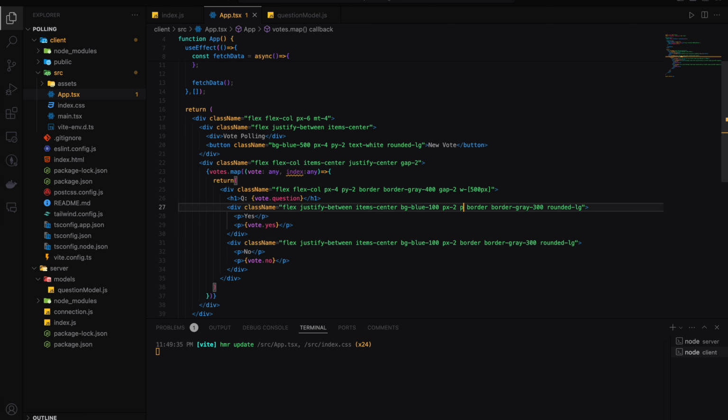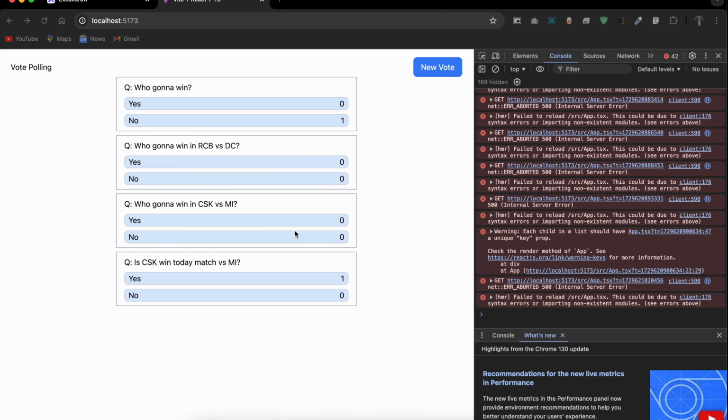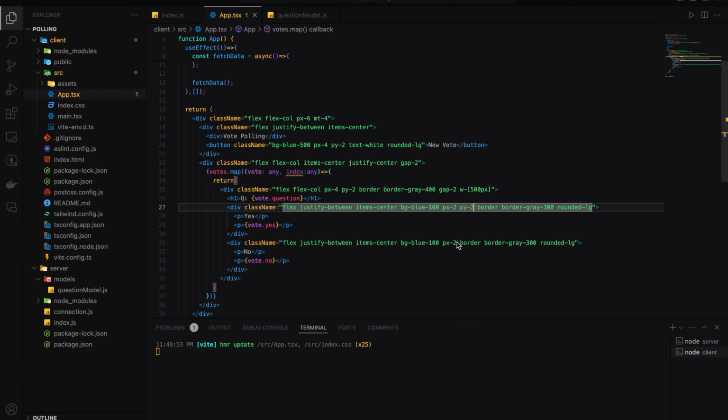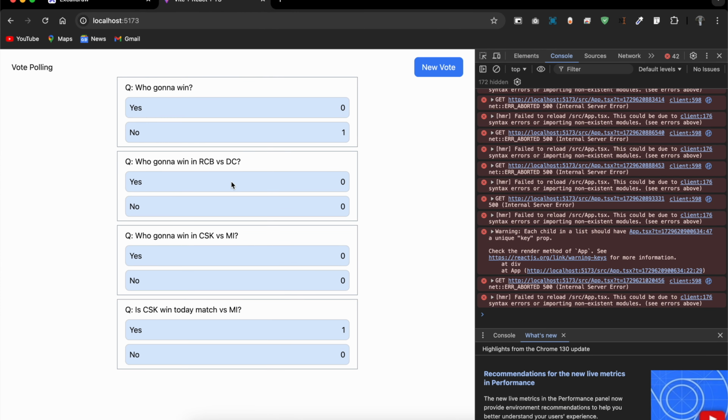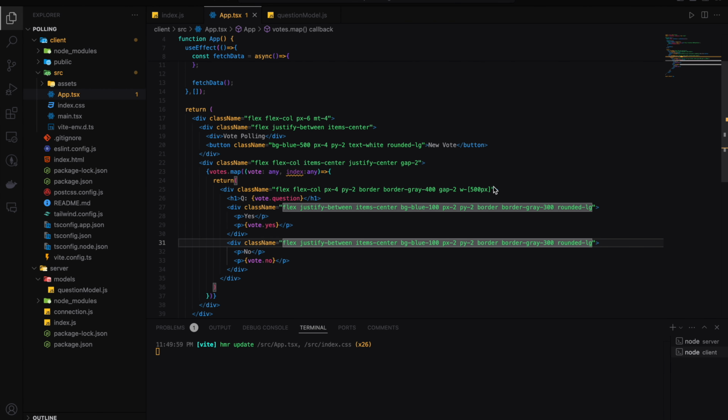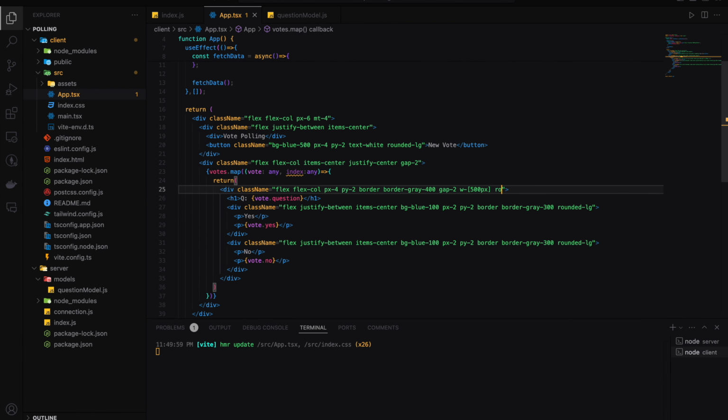PX is 2 and also the PY is 2. Yeah, now it's good. PY is 2. And make this card also rounded. So rounded large.